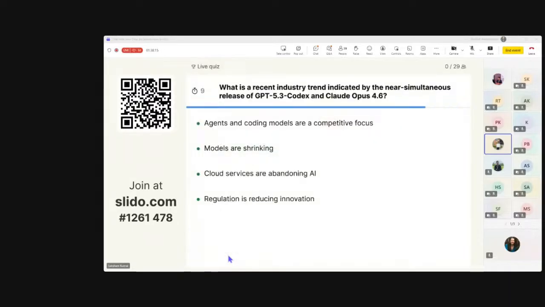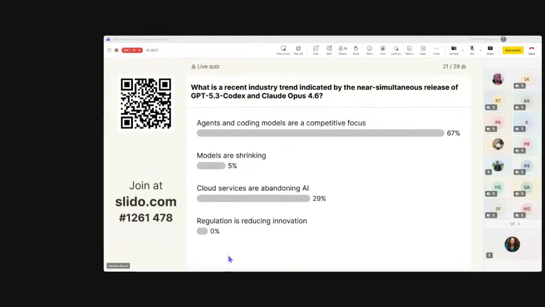Recent industry trend indicated by near simultaneous release of 5.3 and 4.6. People are competing now. Why do you think it is happening? That's the question. Cloud services are abandoning AI. It's not possible. No. Models is ranking, of course not. They're getting more complex. Agents are competitive. Coding models are a competitive focus. Yeah, that's the right answer.